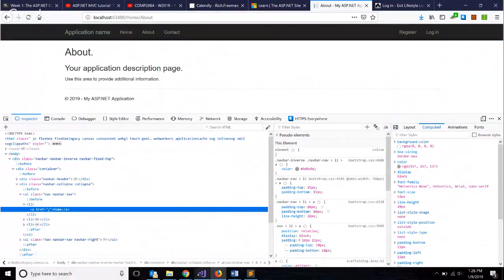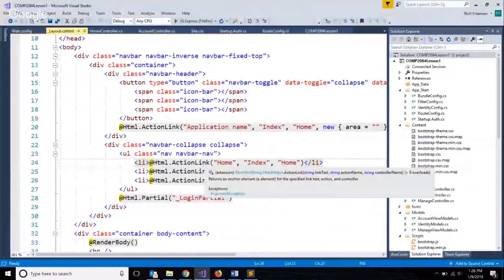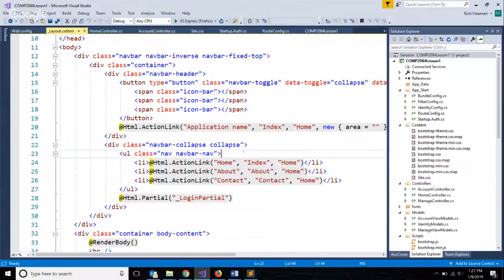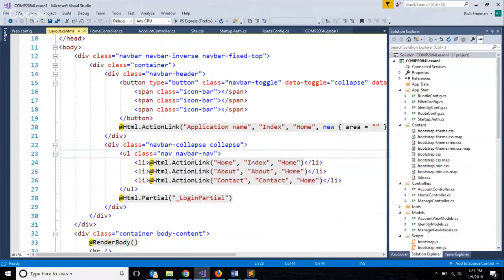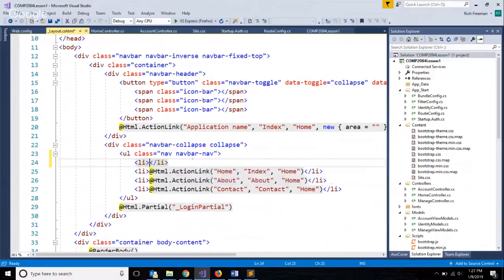But our code actually says HTML action link. Anybody want to hazard a guess? What is that action link method? You got it. So this is a server-side method that will generate a standard HTML link. So I could do this. I could still just type the code like this. Right? At runtime, lines 24 and 25 are going to be exactly the same.